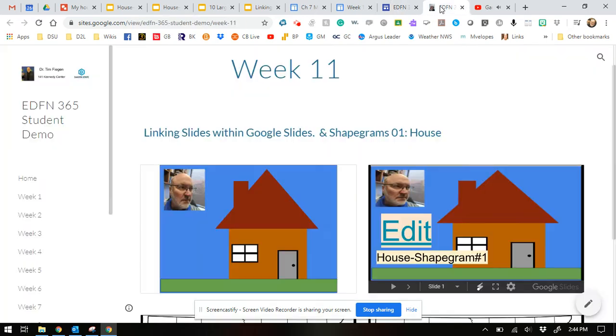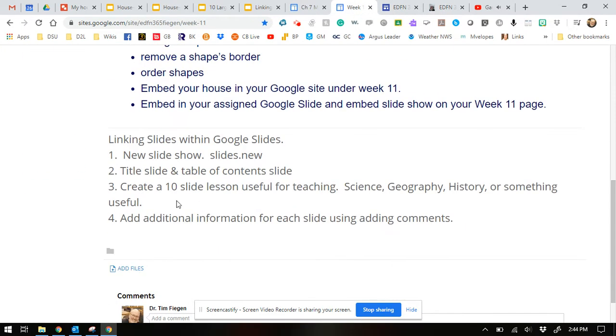The next thing will be this linking slides. And let me just show you what that means. It looks like this. I've made mine. Taking a little while here.